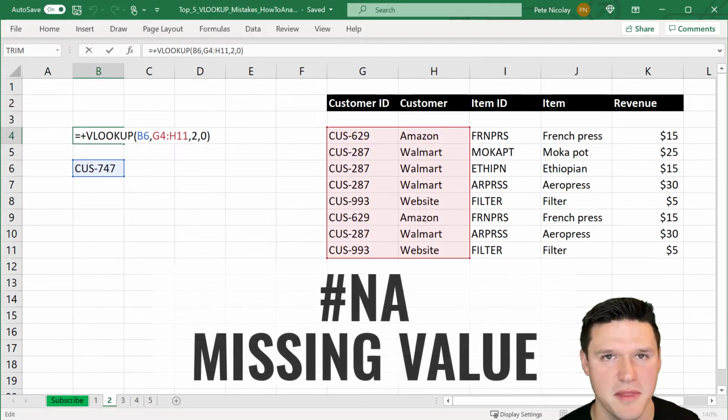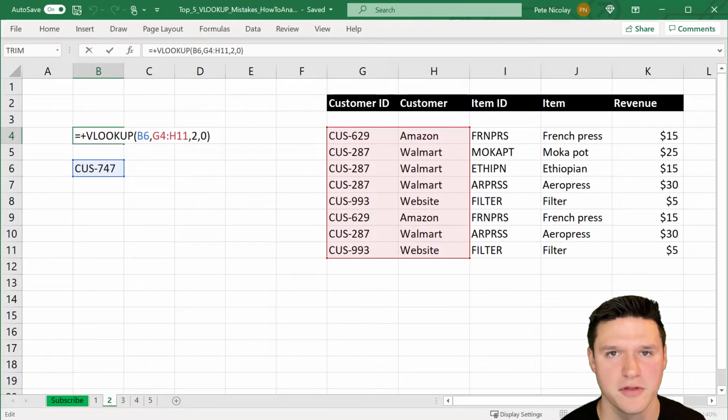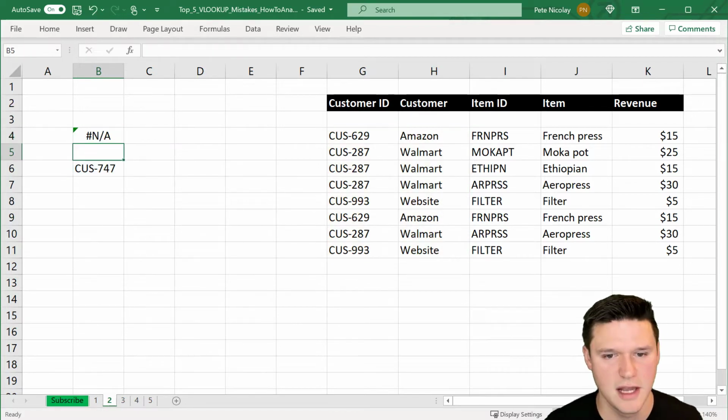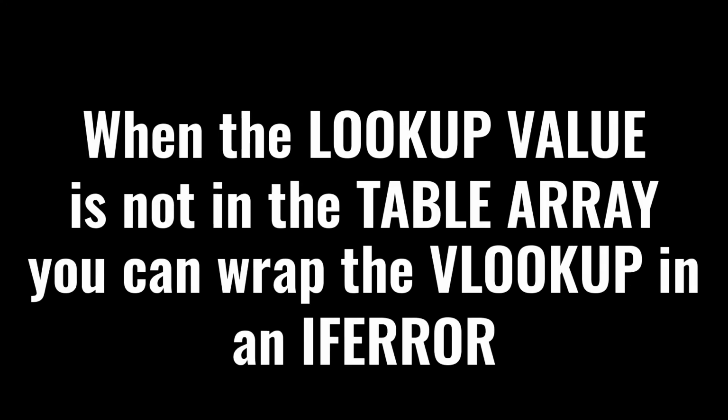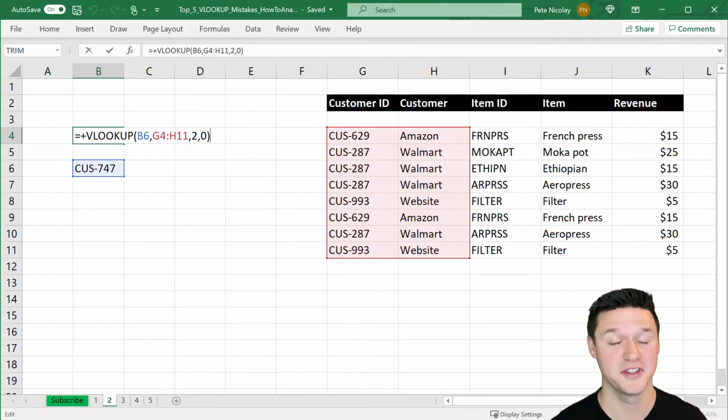Here we are looking up this customer ID, and the VLOOKUP is returning a #N/A error. If you inspect the table array, that customer ID is actually not in the table. When the lookup value is not in the table array, you can wrap the VLOOKUP in an IFERROR formula, which will return a message of your choosing instead of #N/A.